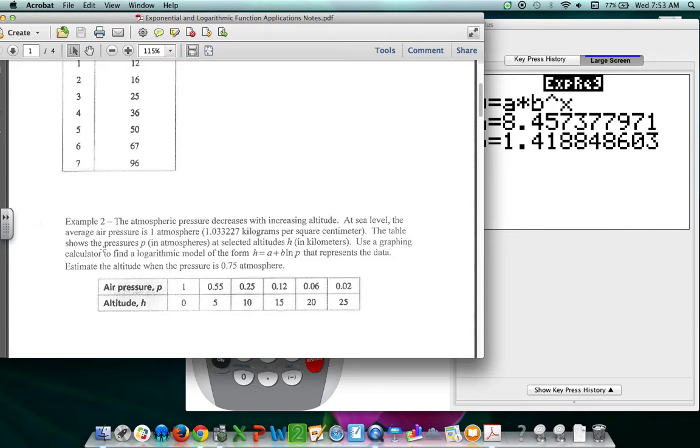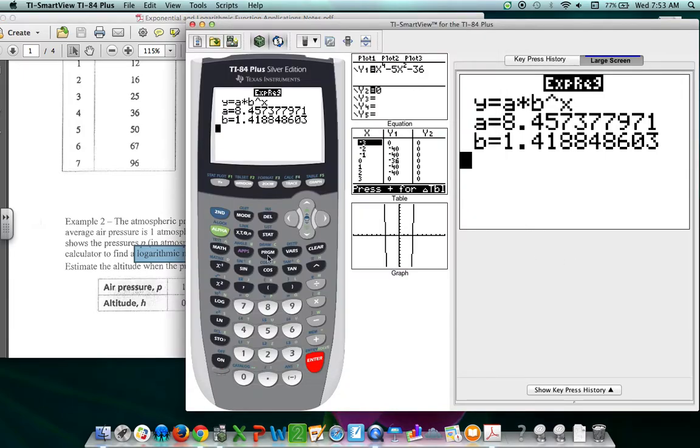So the sentence, use a graphing calculator to find a logarithmic model in the form a plus b ln p. So that model is going to be actually an ln. So it's really a natural logarithm model. And you'll see that when we go to select that on the calculator. That represents the data. And then later on, once we get that model, we will use it to estimate the pressure. So we're going to go back to the calculator and type in that data.